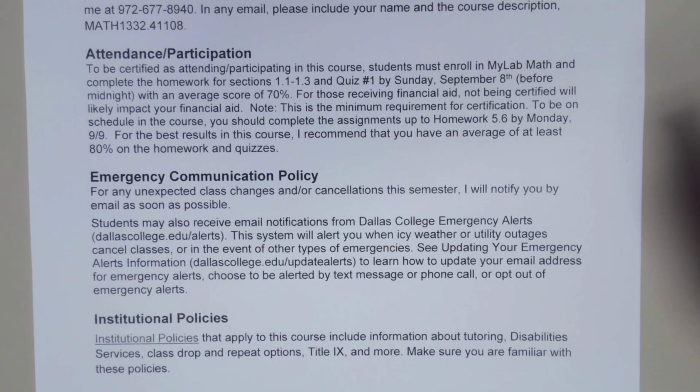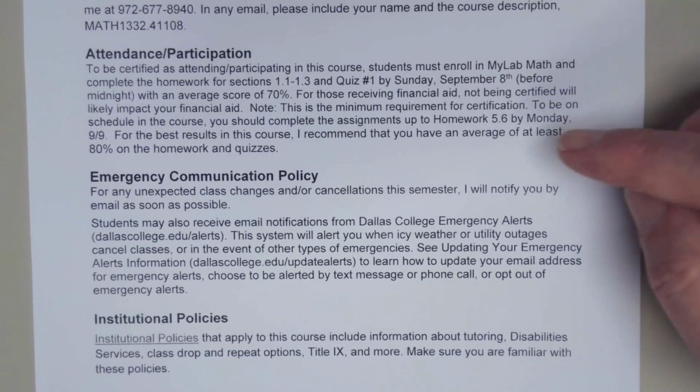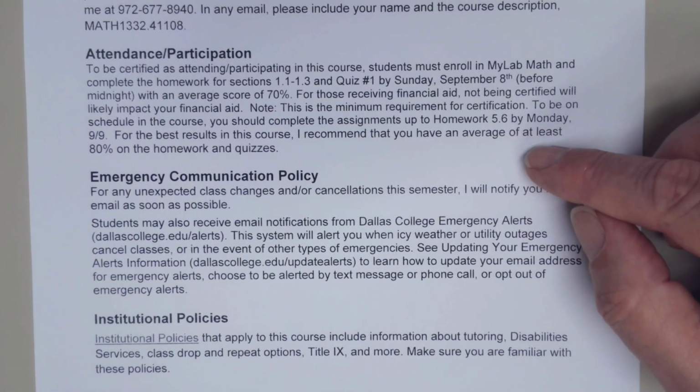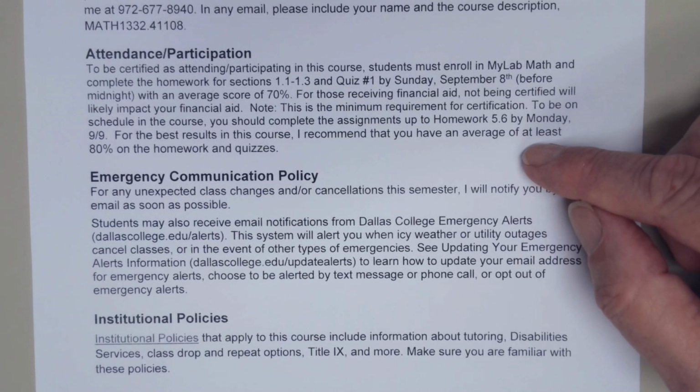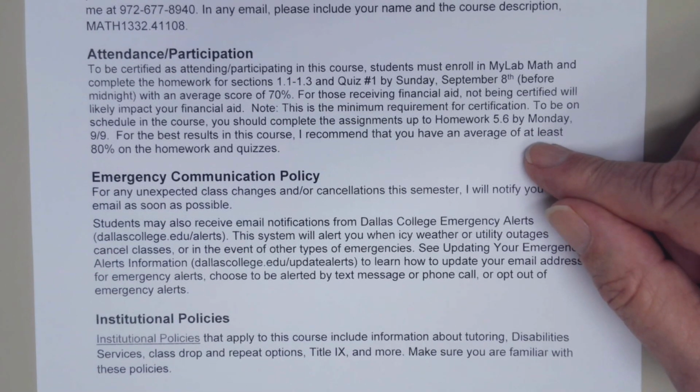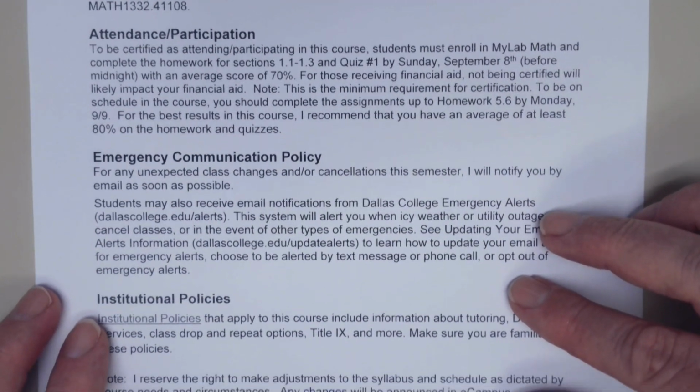To actually be on schedule, you should have all the homework up through section 5.6 done by Monday, September 9th. And as I said before, my recommendation is that you're getting 80% or better on the homework and quizzes. I often have a number of students that get 100% or something really close to that, and it really helps with their grade.